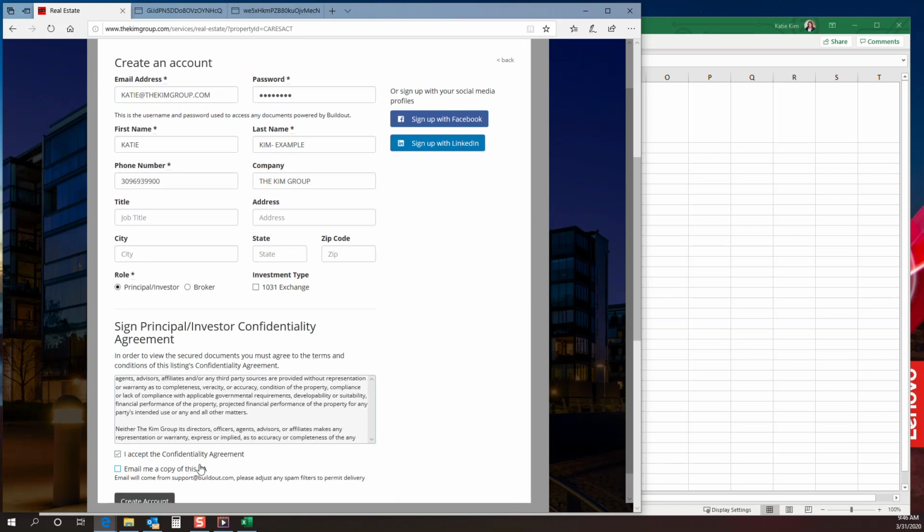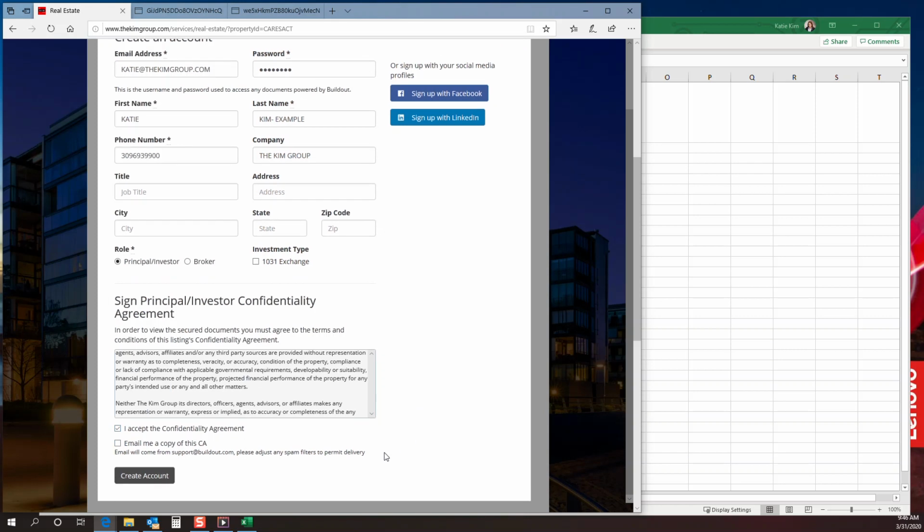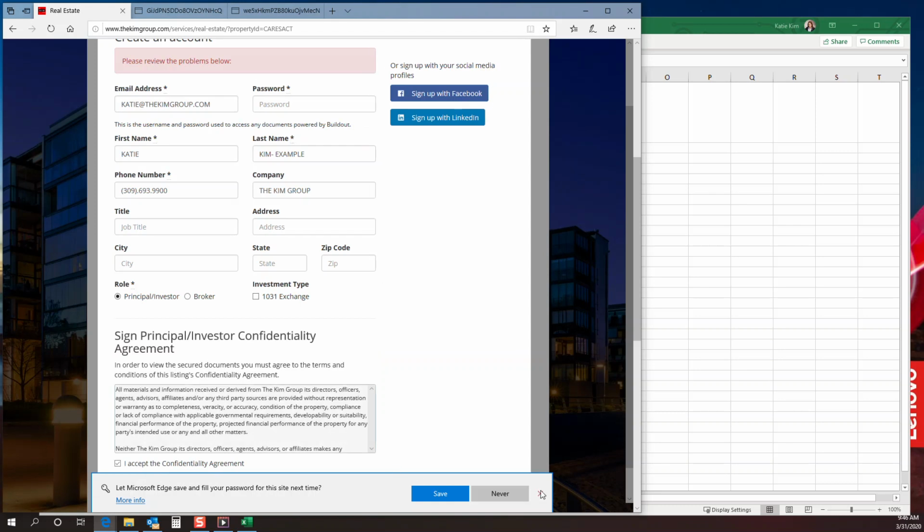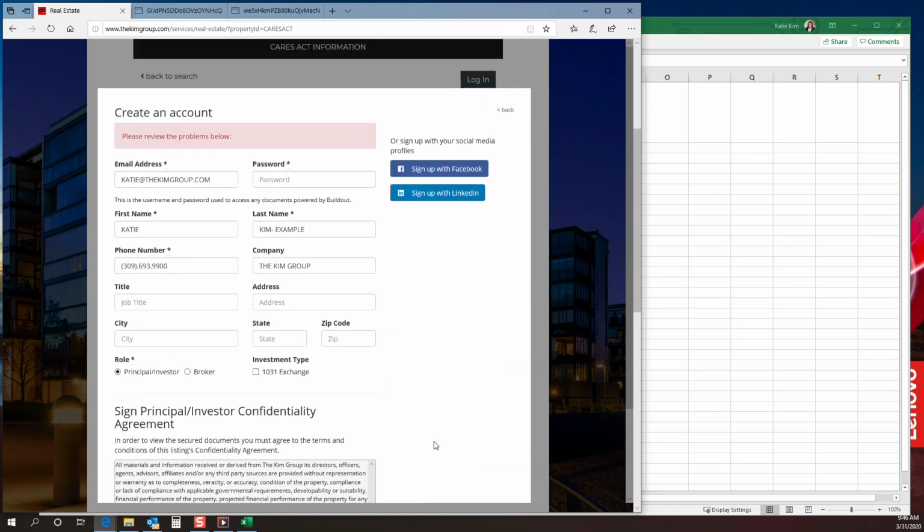This is part of the program, so you can accept that. That just says all this information remains confidential, your typical one. And you can email me a copy or email yourself a copy, and then click create account. And then from there, you'll see the review some problems.